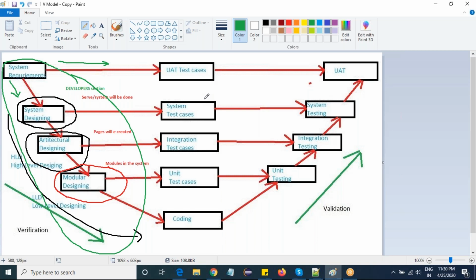So what type of test cases? Nothing but user required test cases, high level test cases, user defined test cases. What do user need test cases? They will not prepare all the test cases. They will prepare high level test cases to show an easy way to execute the application, where the user can easily execute these test cases. So user required test cases will be prepared at the UAT test cases phase.